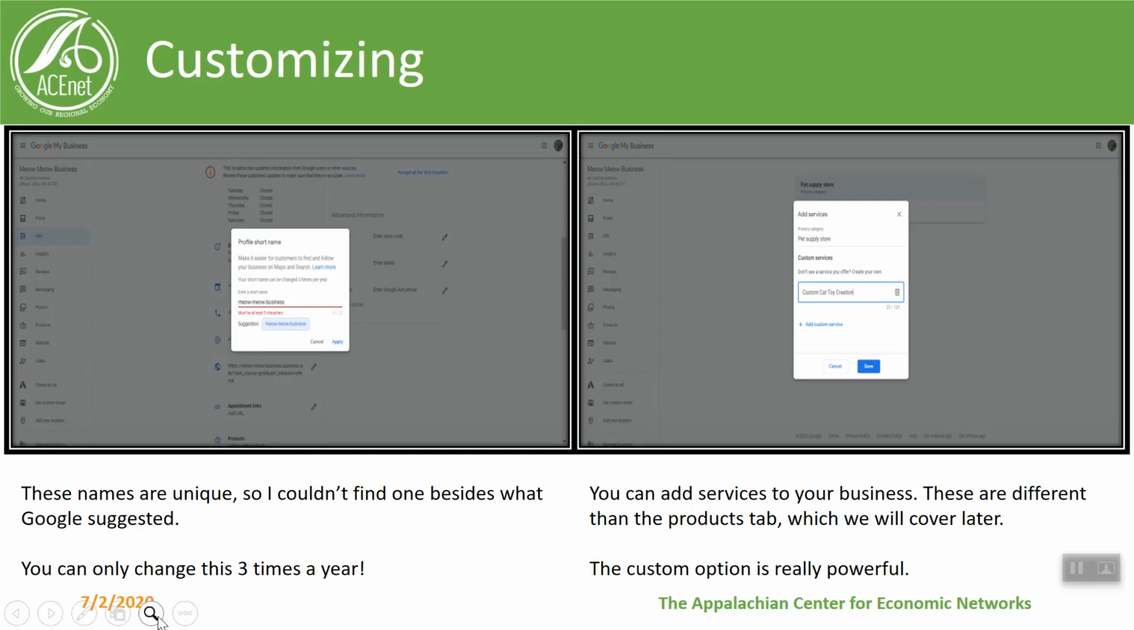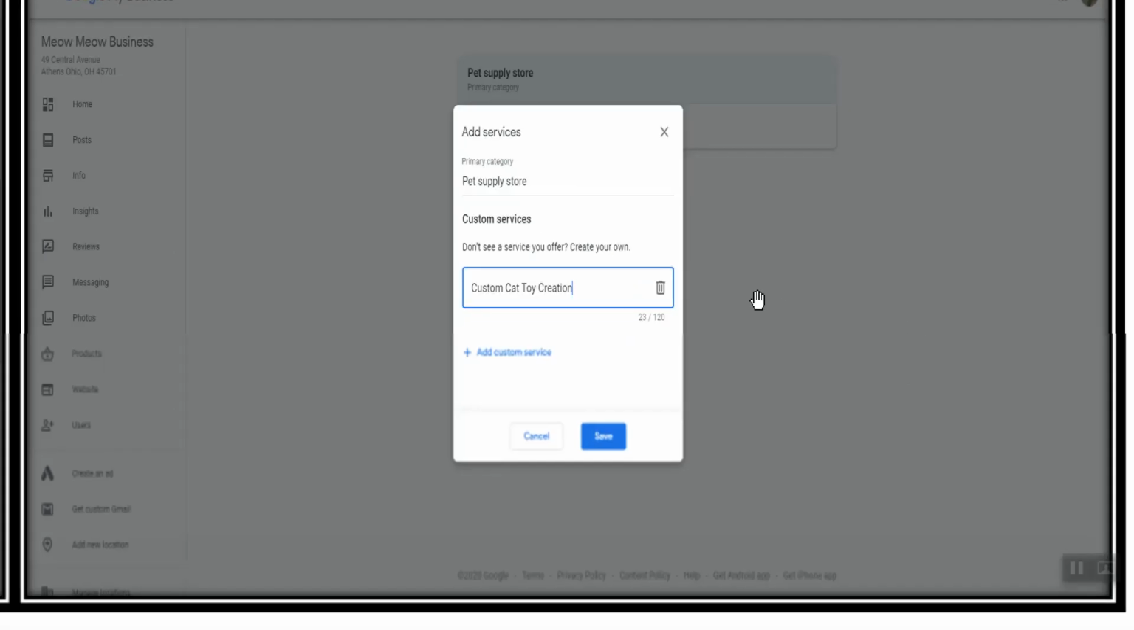The next section is pretty important. This is a powerful tool. Remember at the beginning when we were looking at the pet supply store and I was adding a different category about consultants? Well, here you can add custom services. So if you don't see exactly what you do in your store appearing in that list that Google auto-populates, you can create your own. There was no option for custom cat toy creation, so I made my own, and I'm going to walk you through some of the steps. It's pretty simple.